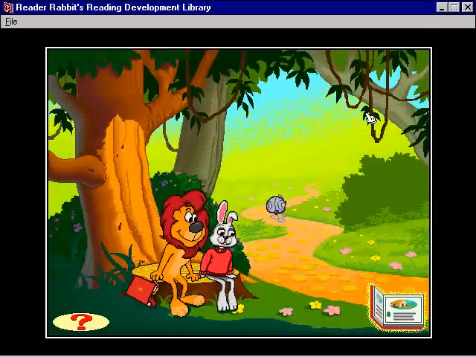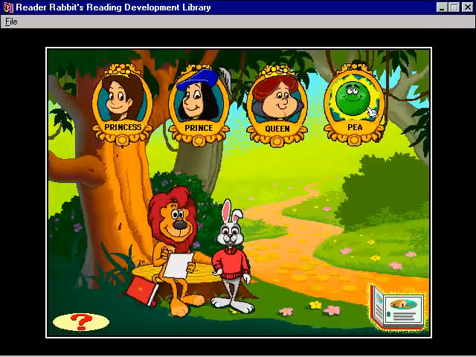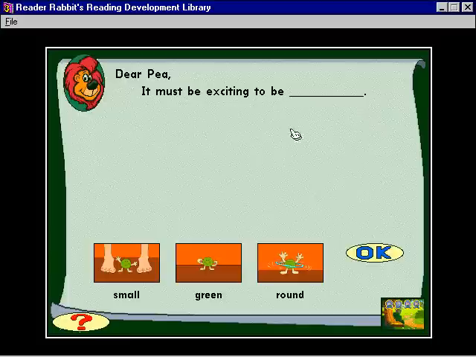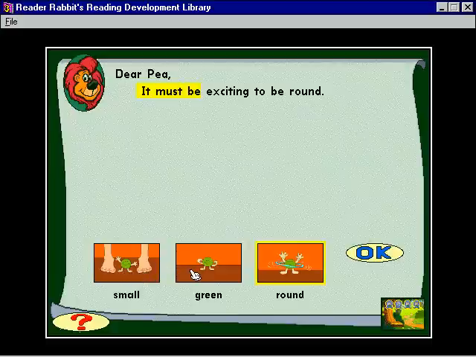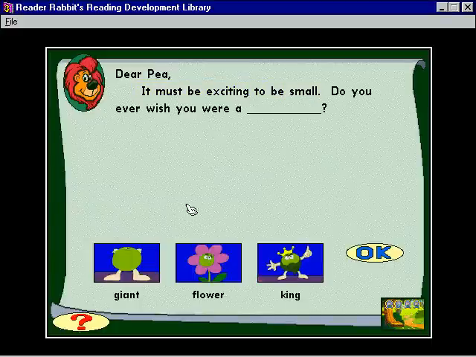Adios. Look. Okay, let's write to the pea. Dear pea, it must be exciting to be round. It must be exciting to be green. It must be exciting to be small.